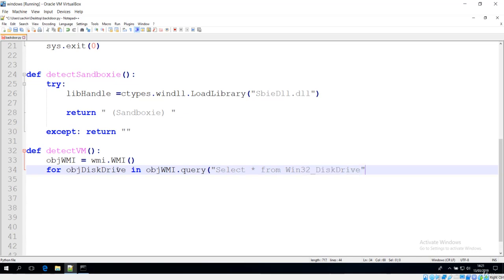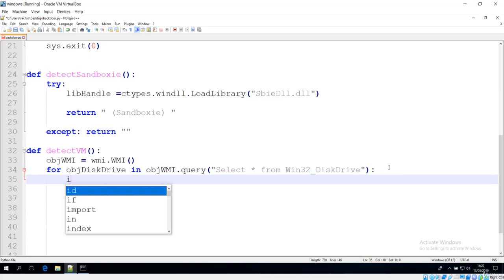So what we did was make a simple query saying that I want everything about the disk drive in that virtual machine. The next thing is we give a tab again here because we are inside this for. I've left the colon here, so let me give the tab, and now over here we have to get the VirtualBox. So if virtualbox is in, basically what we want is to source the information of a VirtualBox in this objDiskDrive.